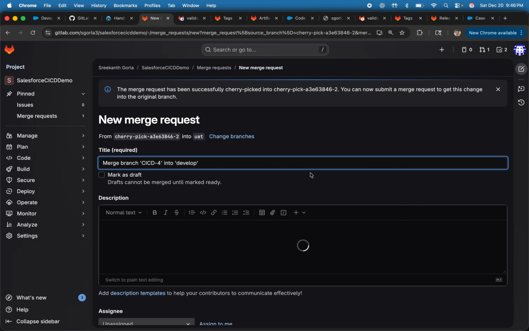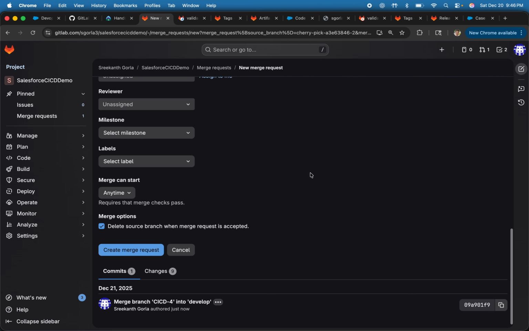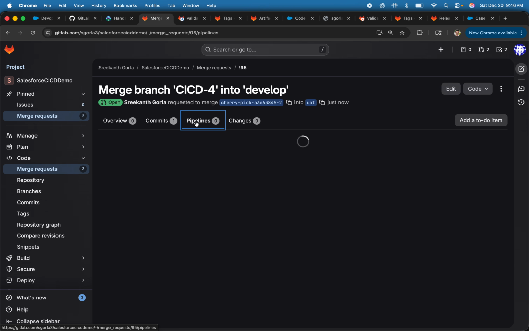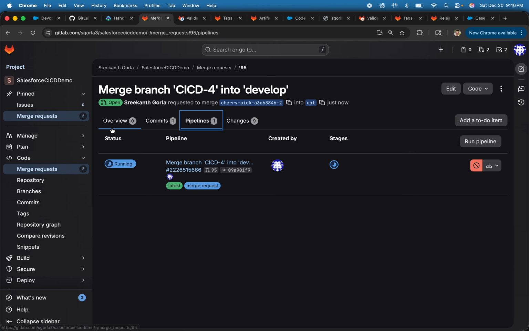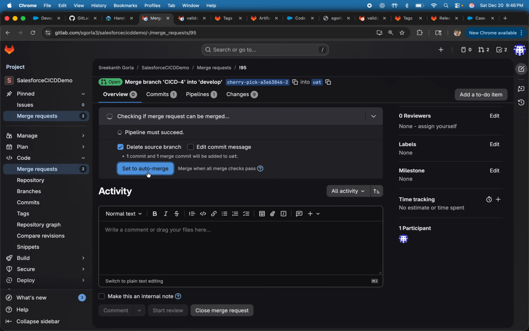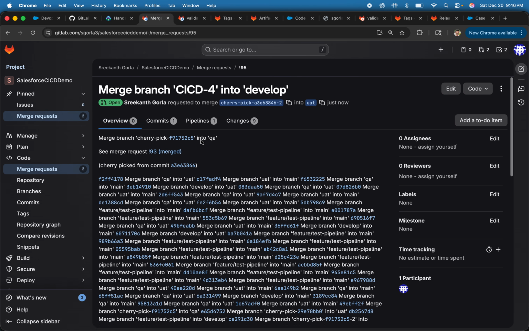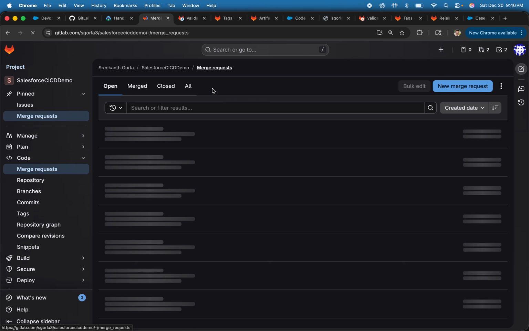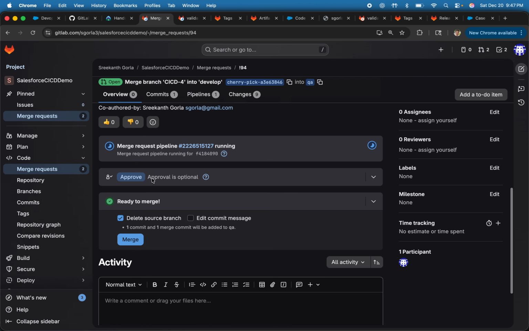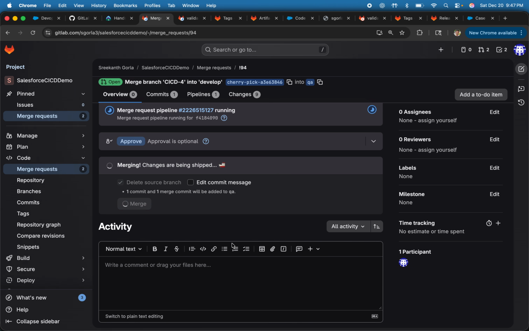So what I'm going to do, basically these changes will be deployed to the UAT system, and under pipeline, we can set it to auto merge, so that way it will merge the changes to the UAT branch. Now we are going to merge this.